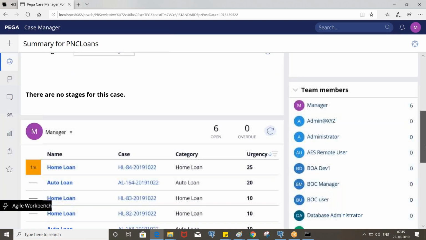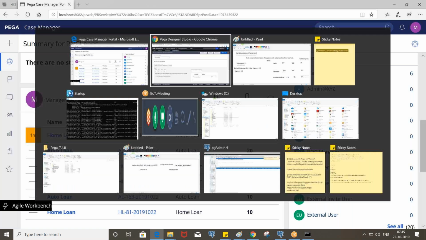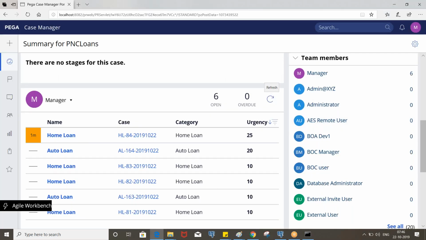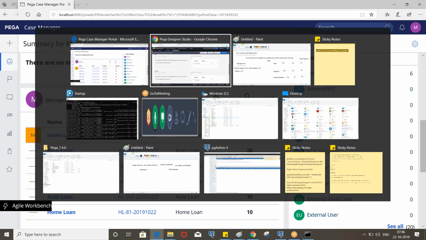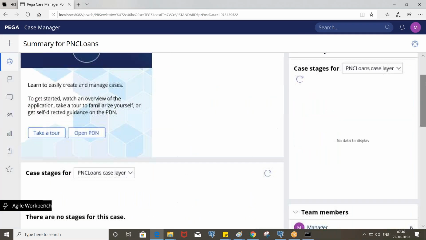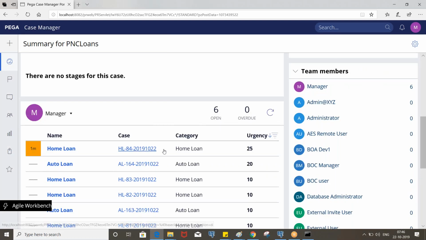So we can refresh here. Now it has been changed, incremented to 25. And if you wait 1 more minute, then it will be 35. Since it has more urgency, it is displayed on top of the list, right? So when the user clicks on get next work, this assignment will be opened first, then this one.